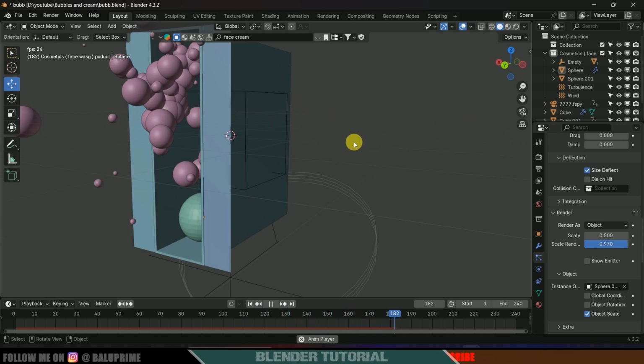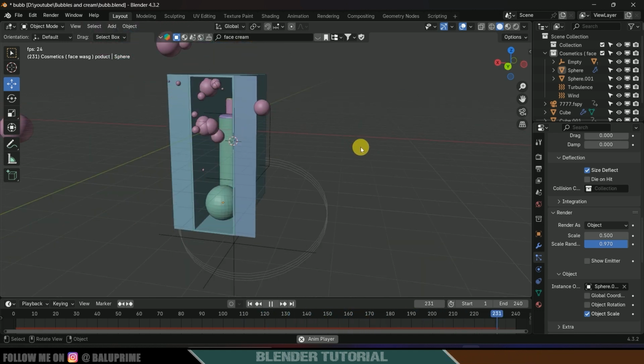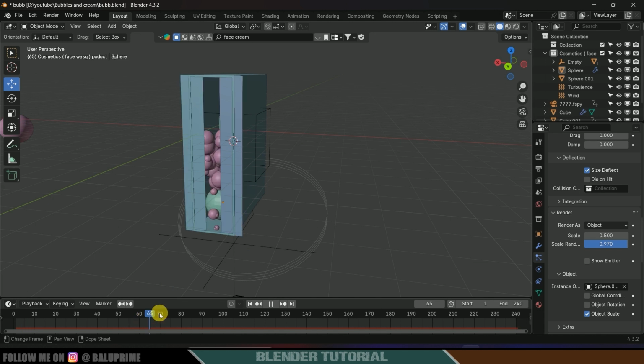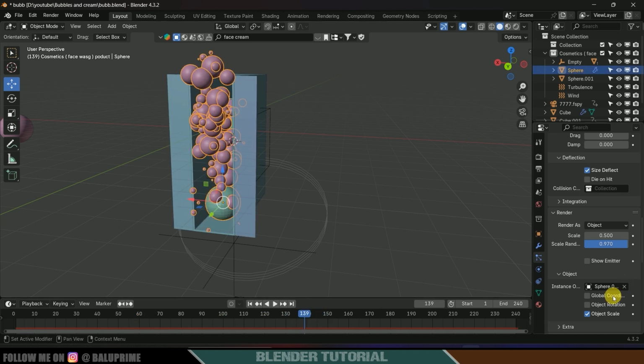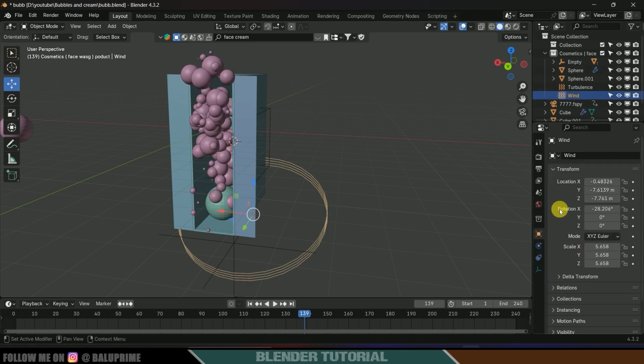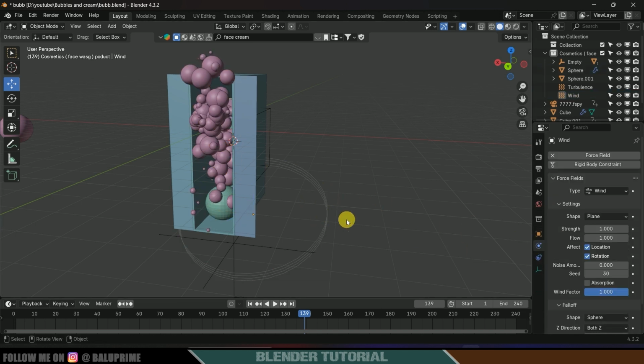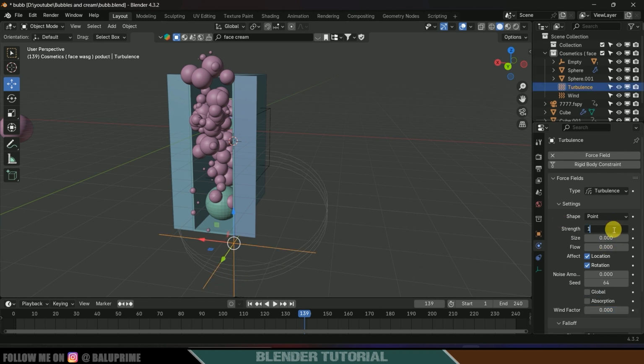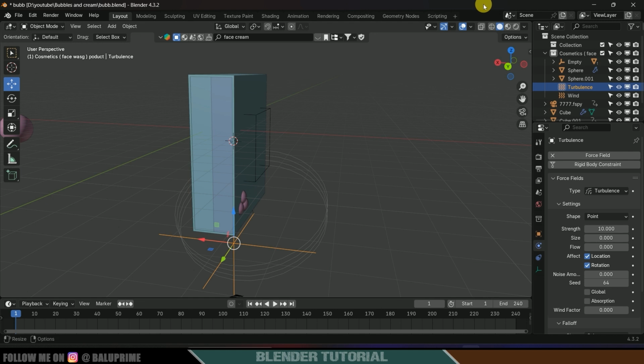So now we got these particles emitting, and I think I need to make this life randomness 0. So I will make the life randomness 0, and also I will increase this strength value like 2, and turbulence also I will make it 10. So now let's see this.